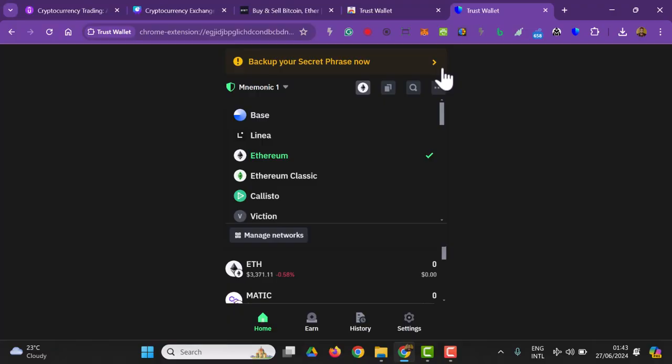As you can see, this is a Trust Wallet, and I've done the whole creation and saving my secret phrase.